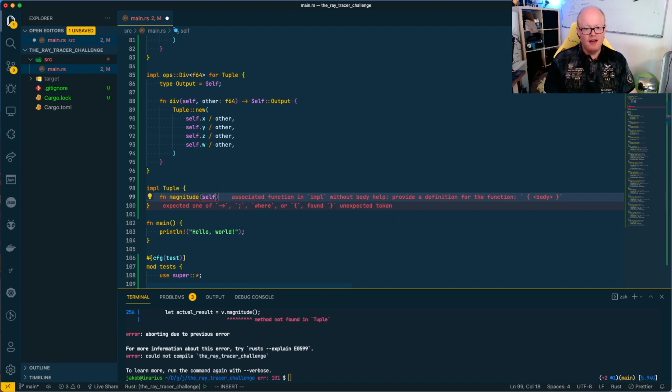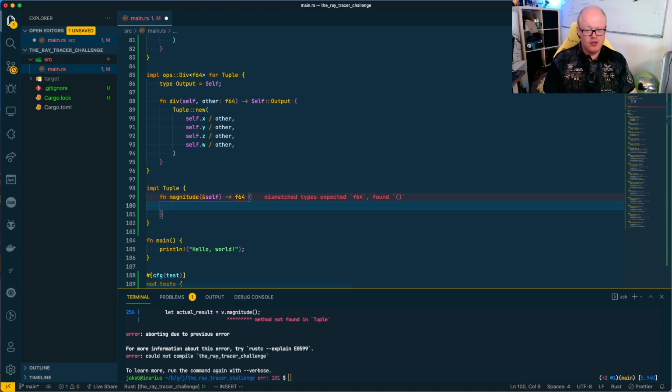Self, is this self now, or I guess this is a reference to self, maybe? And it is returning a scalar value because the magnitude is scalar. So mismatch type, expected f64 found... Yeah, because we haven't returned something yet. So is this borrowing or reference? I'm not 100% sure what I'm doing here with this referencing stuff yet in Rust. But let's just take a look at how it works. If this works, it would be nice.